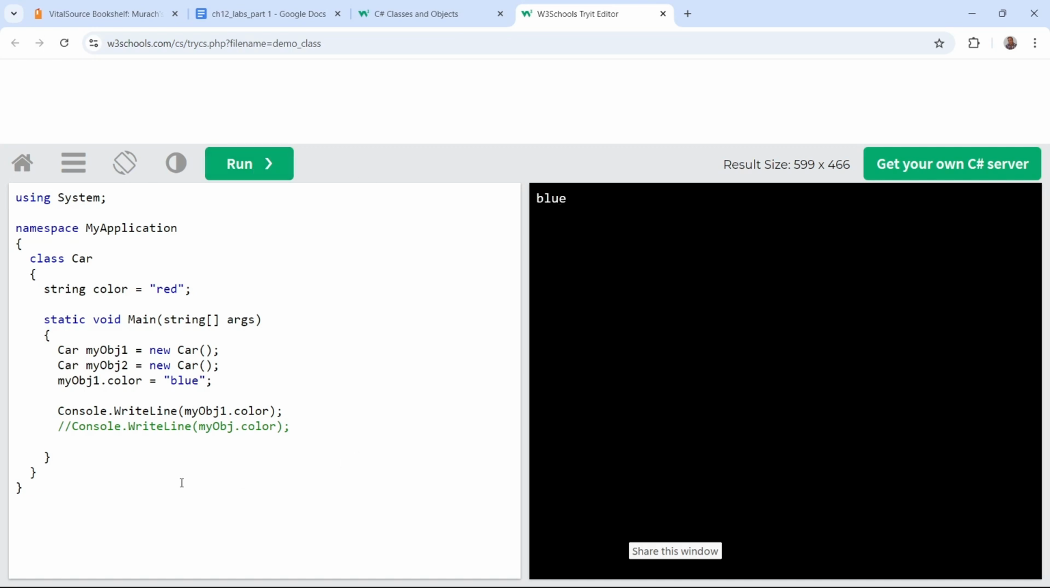So you see blue here. But I just want to make a point here. We kind of already talked about this. They're separate instances. So even though the first new car has a color of blue, object 2 is going to be red, because it has its own copy. Each object has its own copy of whatever variable. You could have 20 variables in here, and it's going to have a copy of each one of those. These are all called instance variables. So object 1 has a color of blue and object 2 has the default color of red.